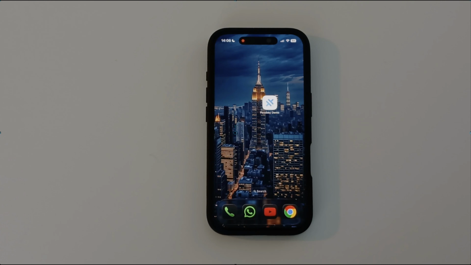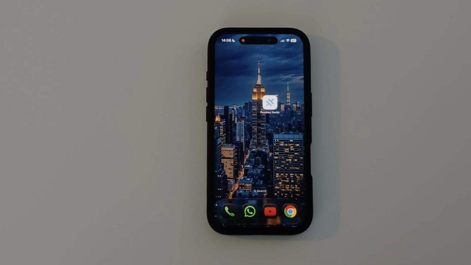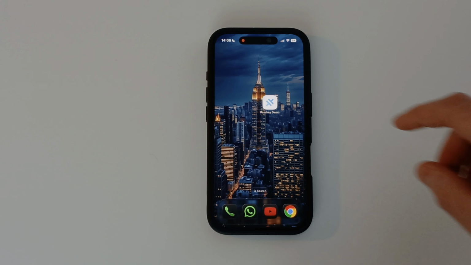Hello, my name is Bence and this is a quick demo of the YubiKey support for the Capacitor Passkey Plugin on iOS.